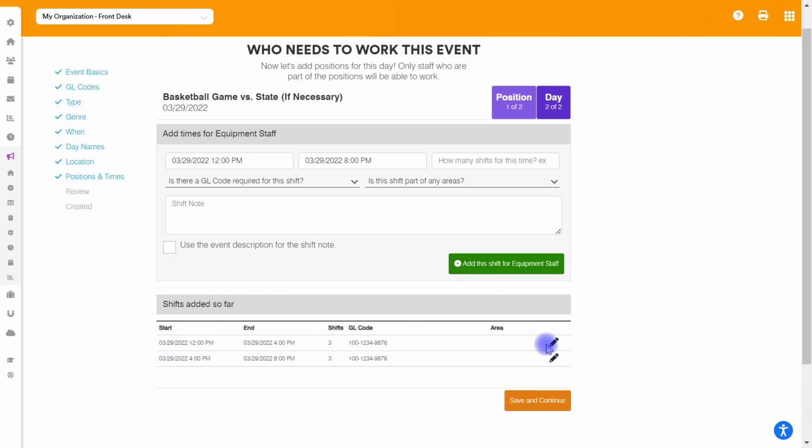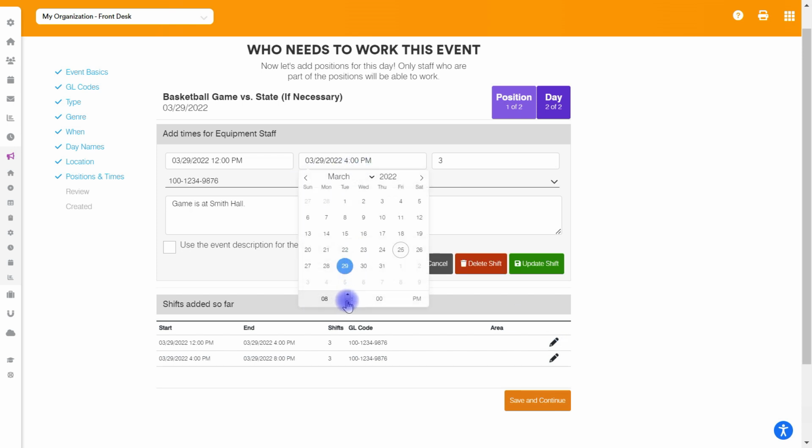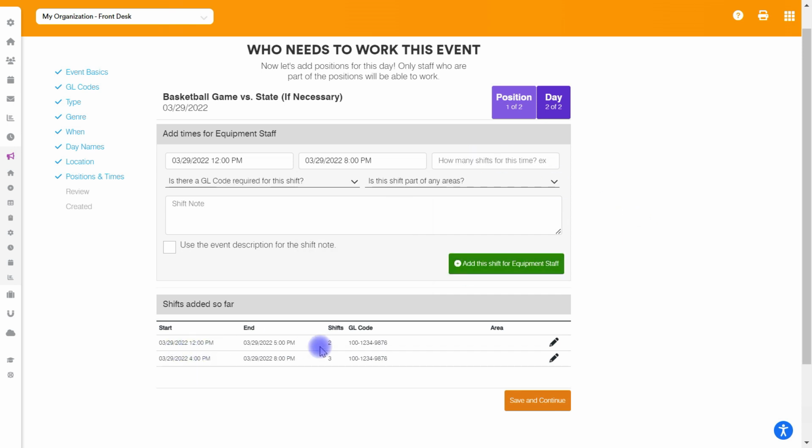And if we need to make any changes, we just hit the pencil button and we're able to make a change. Like maybe on this day, the shift actually goes until 5. Or we only need 2 people for it instead. And we can update that, and that's been live updated. If we need to add in another shift for any other reason, we can do that here as well. So let's go ahead and hit save and continue.